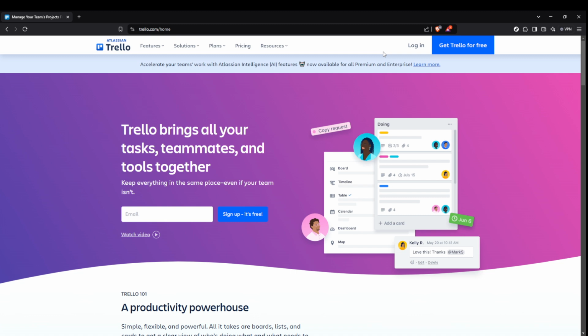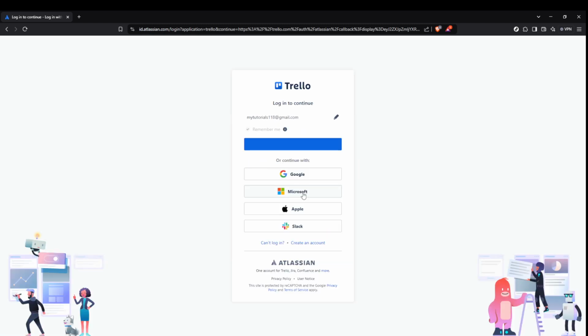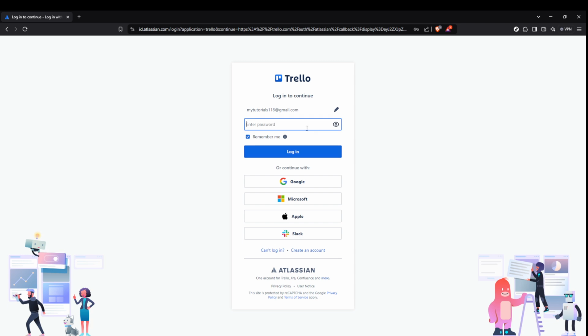First, open up your web browser and head over to Trello by typing in trello.com. Once you're on the site, look for the login button. It usually sits towards the top of the page, ready for you to click. Once you click on login, you'll be given a couple of options for logging in, either with your email or your Google account. Choose whichever is most convenient for you and log into Trello.